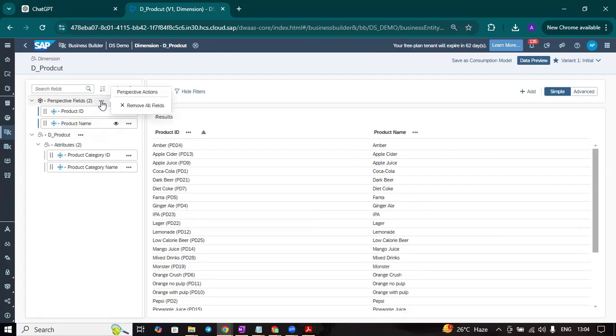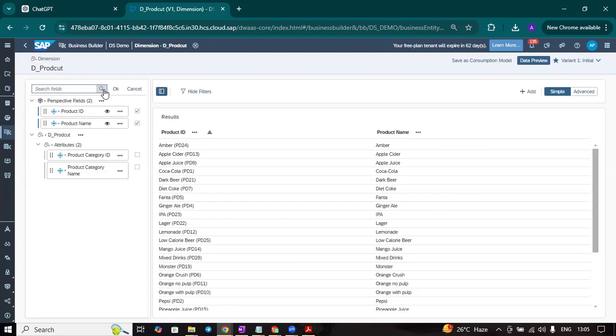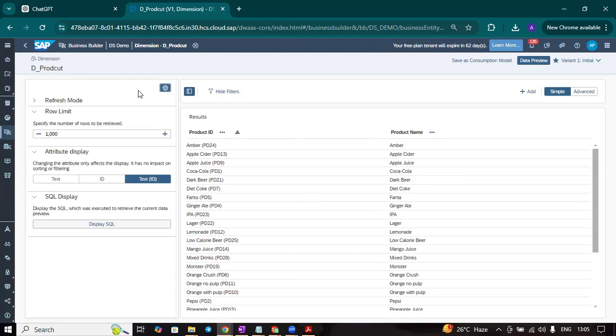And what else do we have under perspective? You can remove all fields at a time. Okay, and product, remove all fields, perspective actions, these are the different things. And you can search if you want to find, and multi-select, like you can select multiples and click OK. But for now, you can refresh, and let's go to settings and see what options we have.